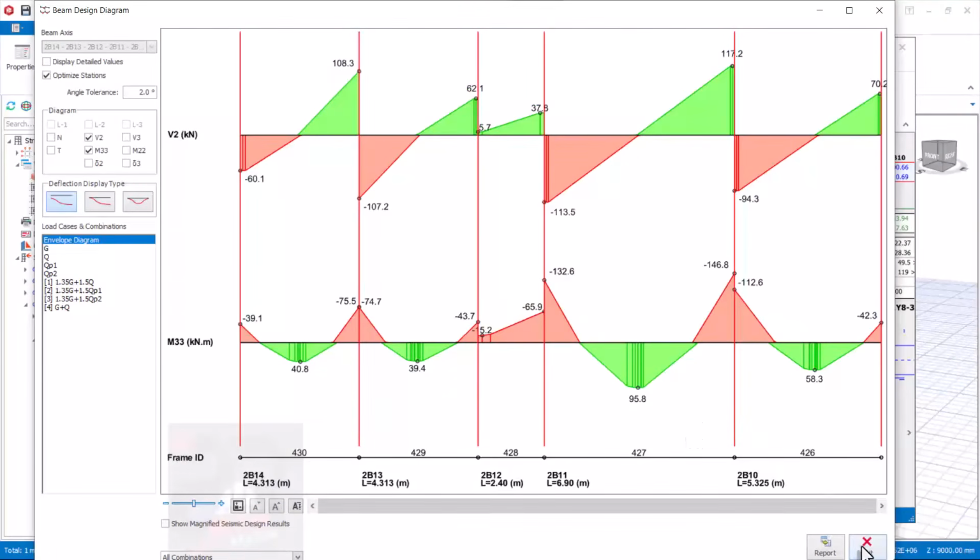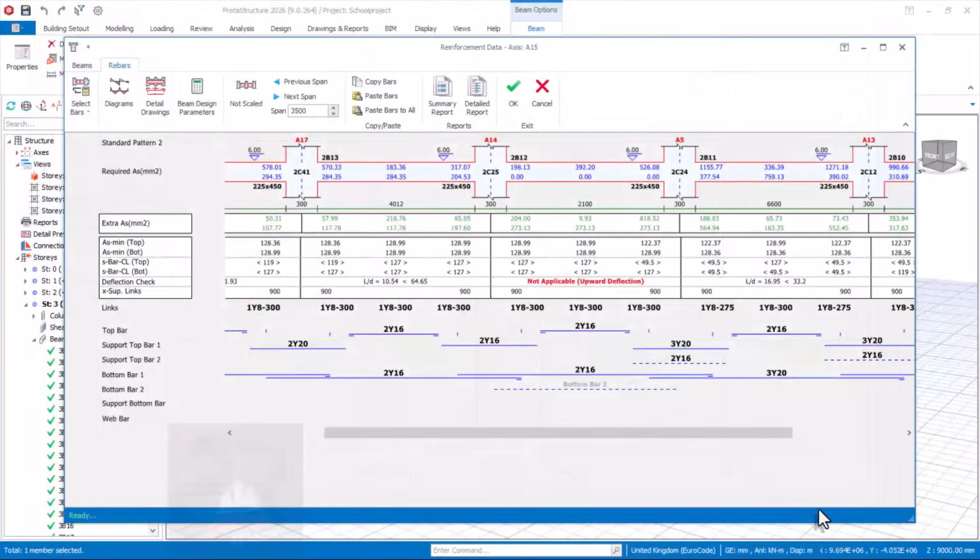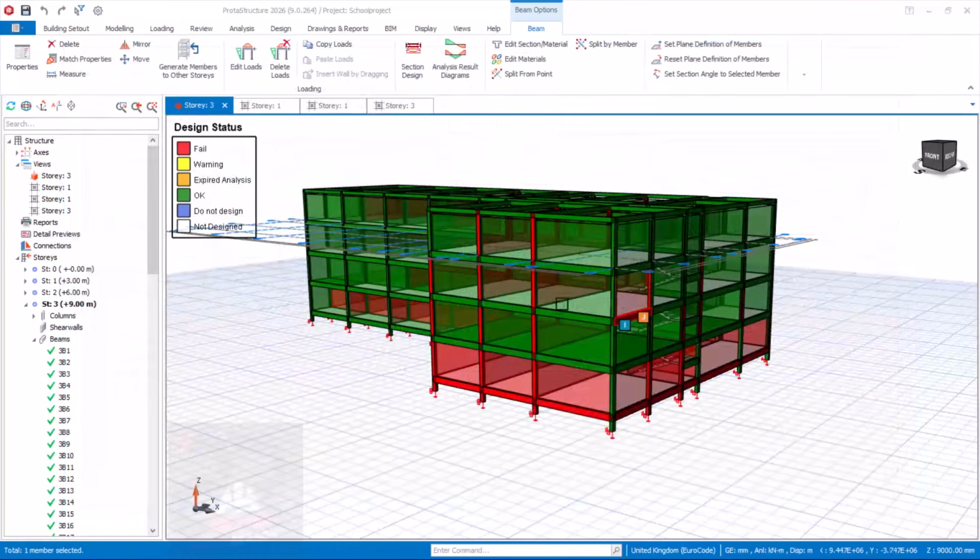Now I will click on exit, and then we proceed to view the upward deflection at the ground floor level. I will also explain the causes of that upward deflection before we proceed to why ProtaStructure said it is not applicable. I click on the OK option.